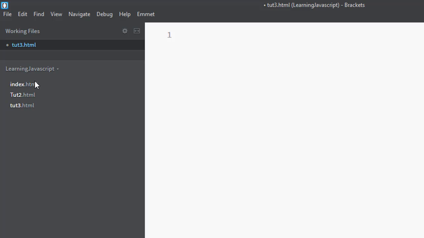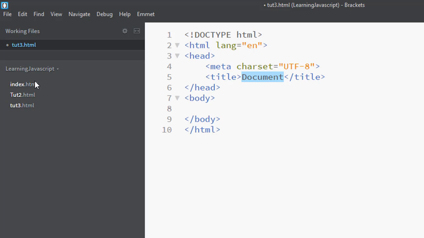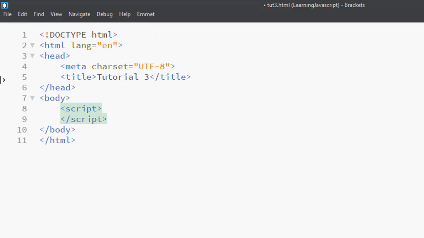Let's create a simple HTML document, and I'm going to name it tutorial 3. Easy, right? And in the body, we're going to write script tags. And I'm going to actually get rid of this. So before starting, let me tell you that variables are also named as identifiers.